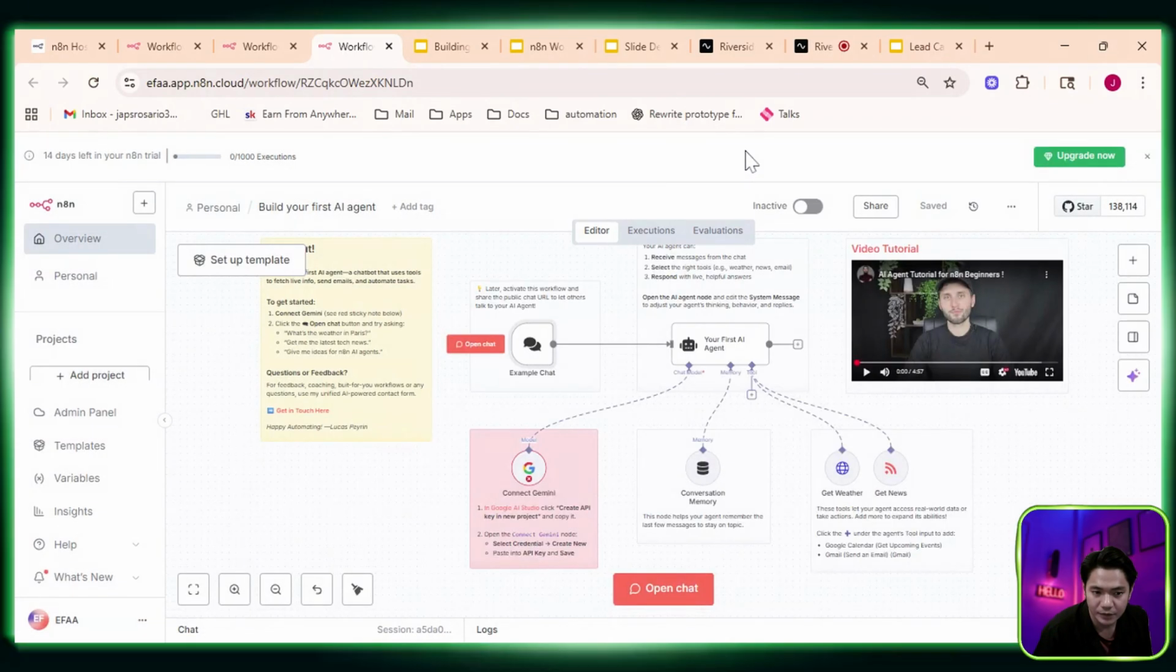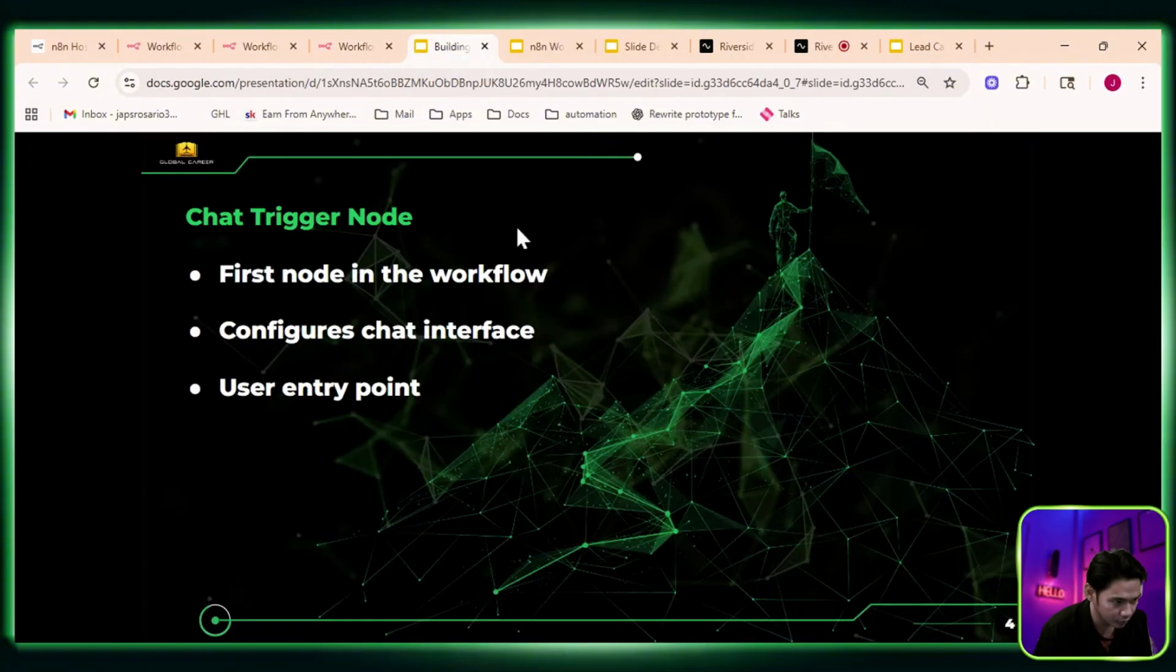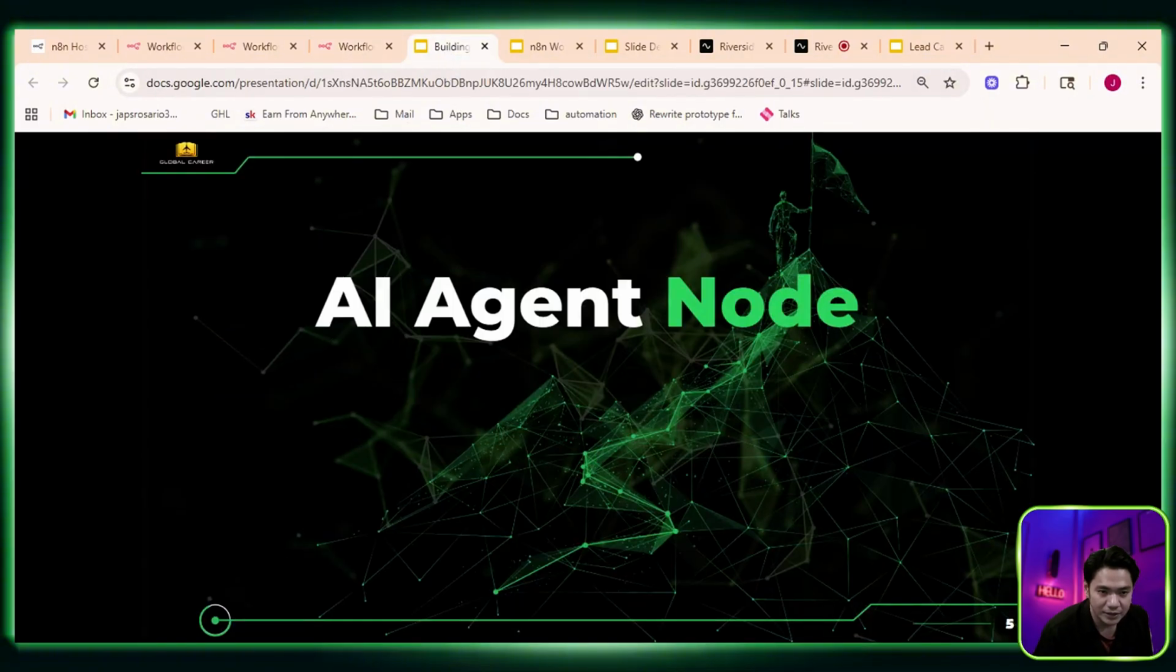All right. The next one is the AI agent node. So what's an AI agent node? Looking back, this is the AI agent node.